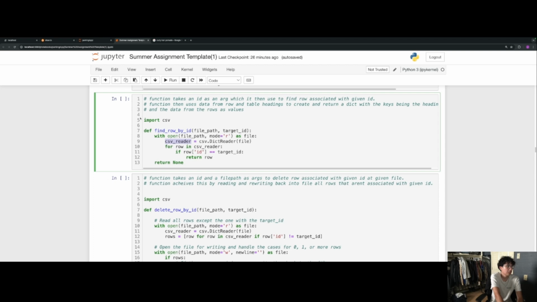And then we also have to import the CSV module, which has a really nice function. First thing, we create a variable called csv_file, and we set it to whatever is returned by csv.DictReader, and then we pass in the file.